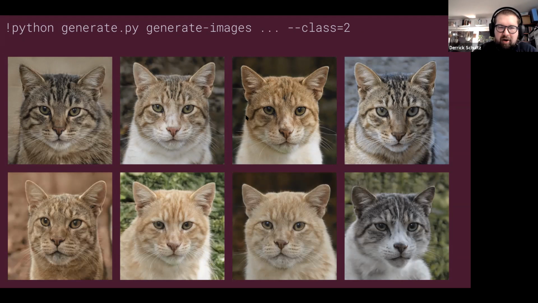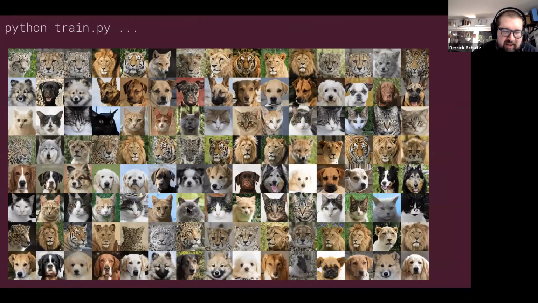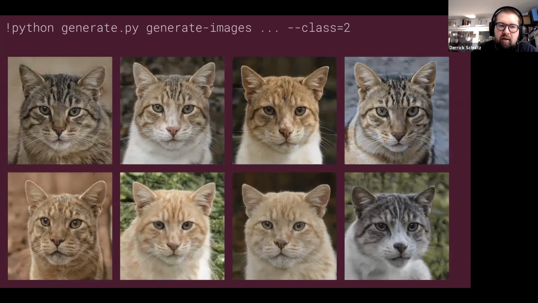One thing to note here is I'm definitely seeing some overfitting, or sorry, not overfitting, mode collapse. All these cats look pretty much the same. I don't know why that is, because my cats here look pretty different. So maybe I need to dig into that and figure out what's going on there.